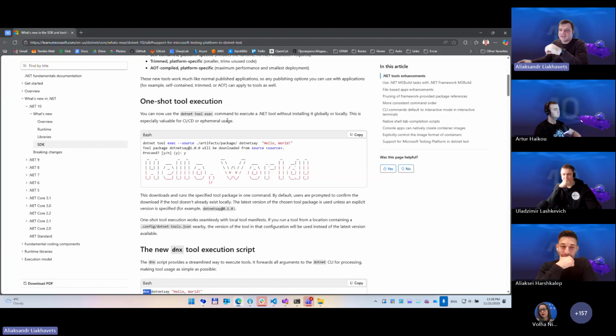First of all, I want to mention DNX and .NET tool exec. Technically, both of them are supposed to do almost the same thing, but DNX is a more modern way to do this. It allows you to execute tools without installing them. As mentioned in this article, you can easily run it, and it will not be installed on your computer. It is useful in CI/CD, for example, right?